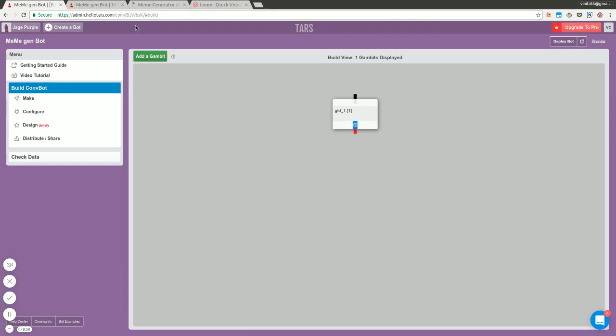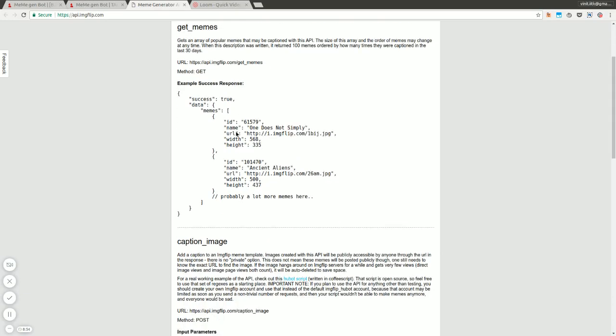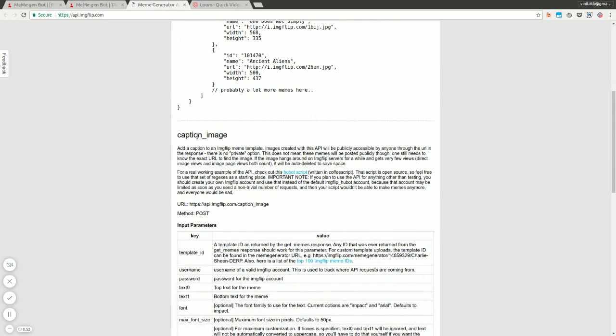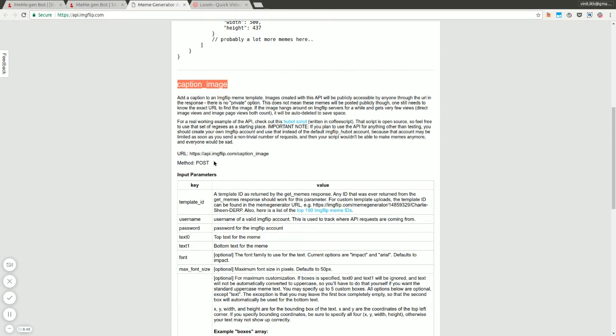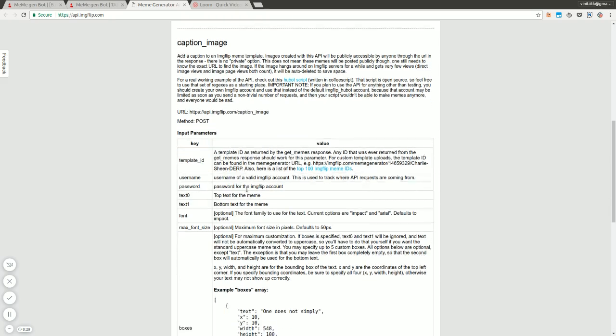Now we'll go back to the meme generator API and look at the second endpoint that is here, which is called caption image. This API endpoint uses the POST method, which is similar to GET, but it is for submitting some data rather than fetching some data. And the URL for this endpoint is right here. This is caption underscore image.